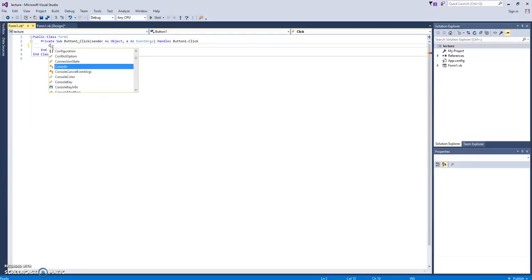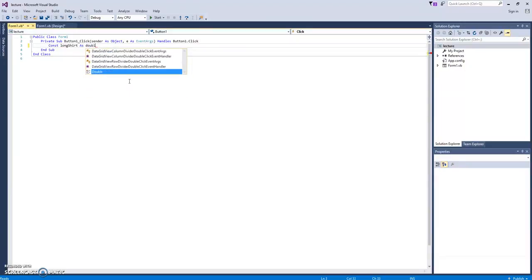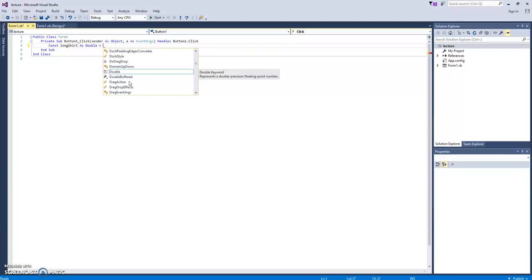Okay, we're going to use this thing called const. Const is a type of variable that's like dim, except you can't change it. So we're going to say const long sleeve, we'll just say long shirt as, we actually use double, equals, and we'll say it's $10.25.